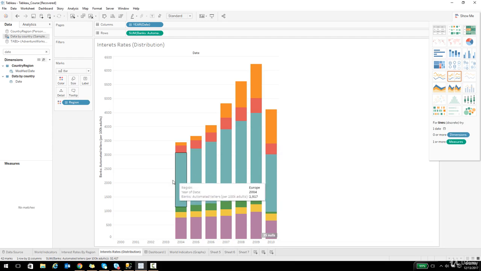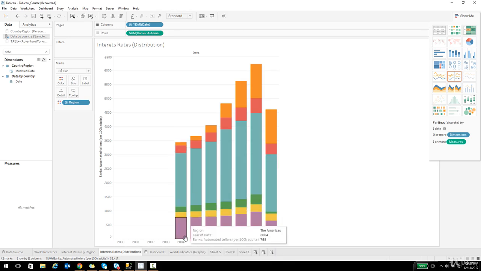These colors that you see are completely customizable, and if you hover on them, it shows that the blue color is for Europe, Africa is the red color or the yellow color, and so on and so forth. In essence, what we're trying to do is, suppose the metric says population is 100 for 2004, how is the split of that 100, right? That's what it shows by different regions.